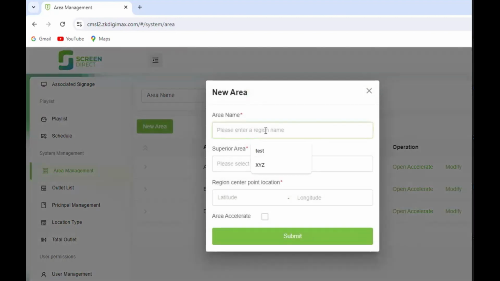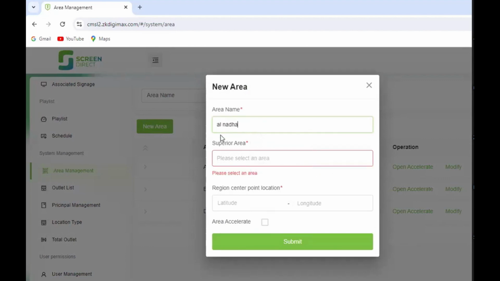Area name. I created one area, Alkusis. That is the superior area. This is your office. Where is your location? That one we can give. Okay, I'll give, for example, Al-Nadha. The superior area, you can choose only.